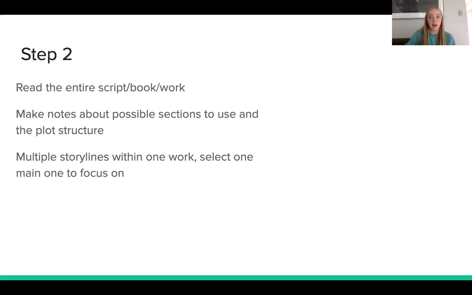Step two is to read the entire script, book, whatever you're using, because it's really important that you see what your options are and keep an open mind. You might think you know what you want to be in your piece, but you can totally find something new and really important after reading the entire thing. So it's helpful to have a paper book for this because you can highlight the sections you want to use, you can put sticky notes in, but also if you're using an ebook or something, that's totally fine. So just focus on your plot structure and see what kind of different storylines there are, what you can use. And you want to select one main storyline to focus on because a lot of things can have a lot of different stories within them, but in a limited time frame, you want to choose your main message and story.